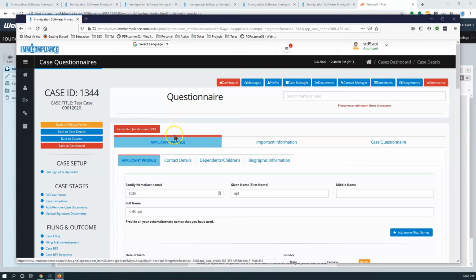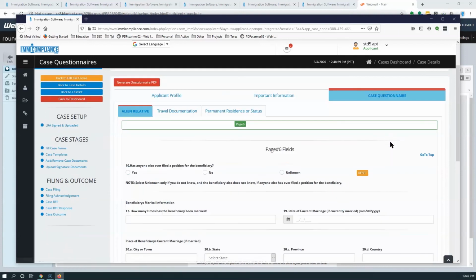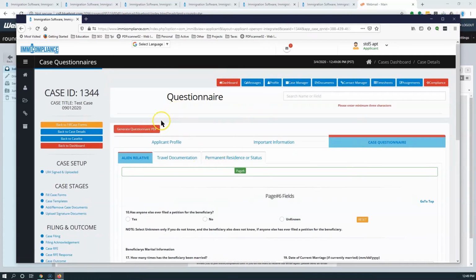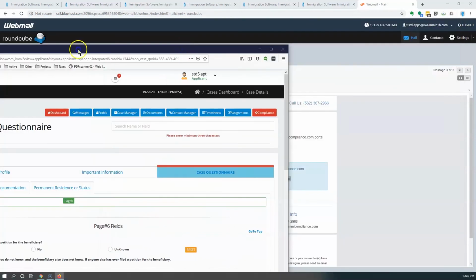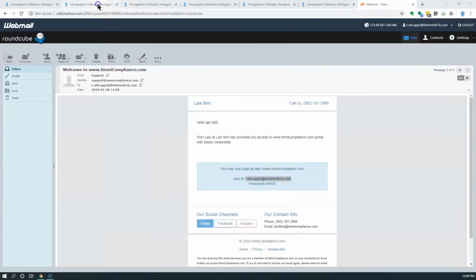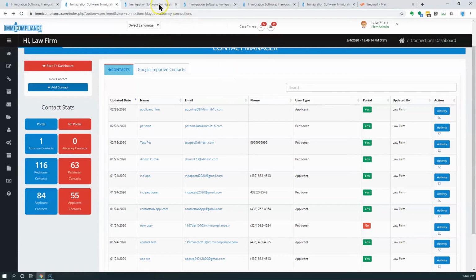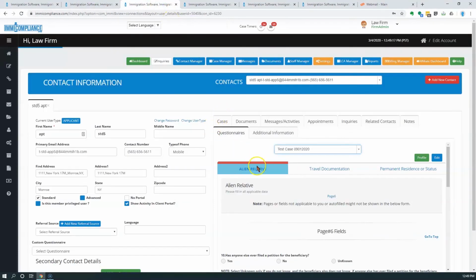Now under the profile they have different tabs that they can enter data in, and also when a case is created you will see additional questionnaires here. Okay, so as they update it, you would see that in real time on your screen here. Now this is what the portal access is.